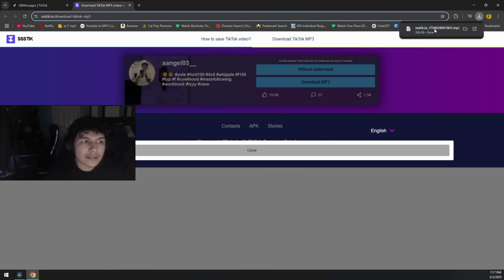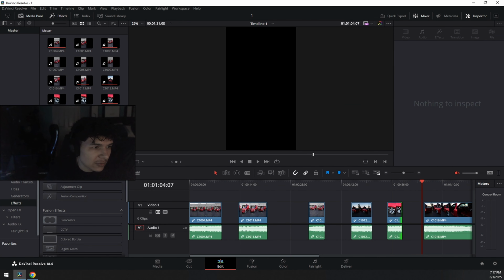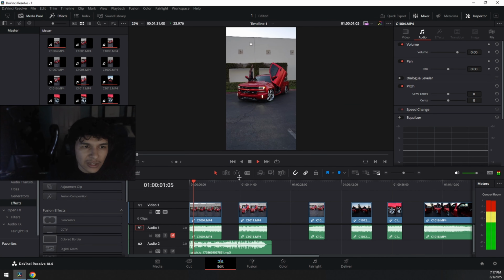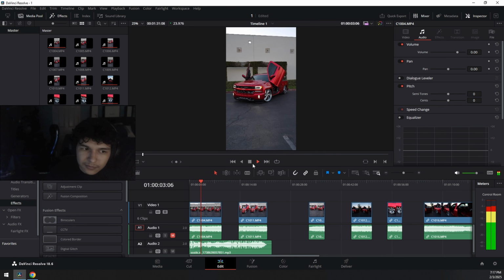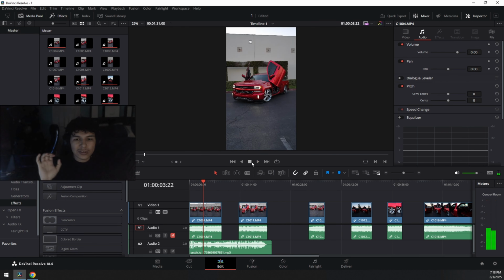So now it's downloading at the top right, as you can see. Now I'm just gonna drag it down here to my software and drag it onto the bottom. I'm gonna play it and you can hear it in the background. That's one of the most important things in editing videos: make sure you know what audio, what song, you're gonna be using, because you have to try to do the edits on beat to make the video overall smoother.